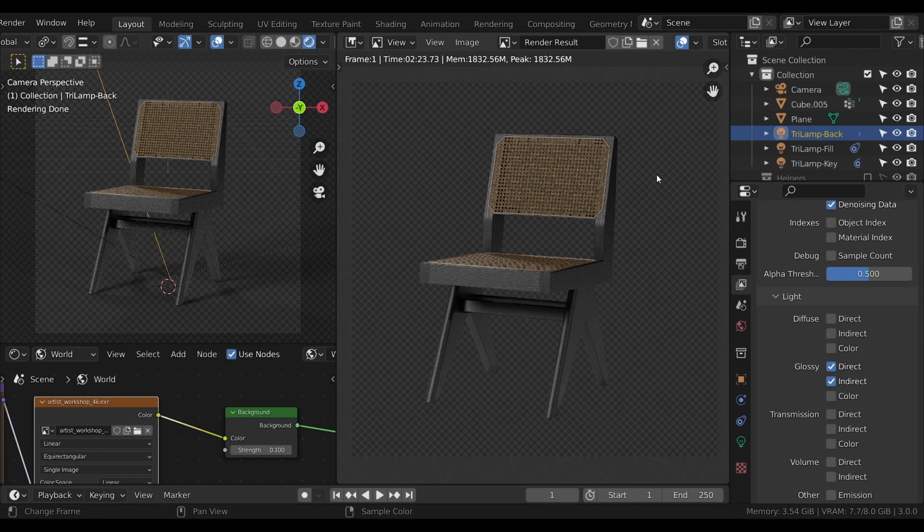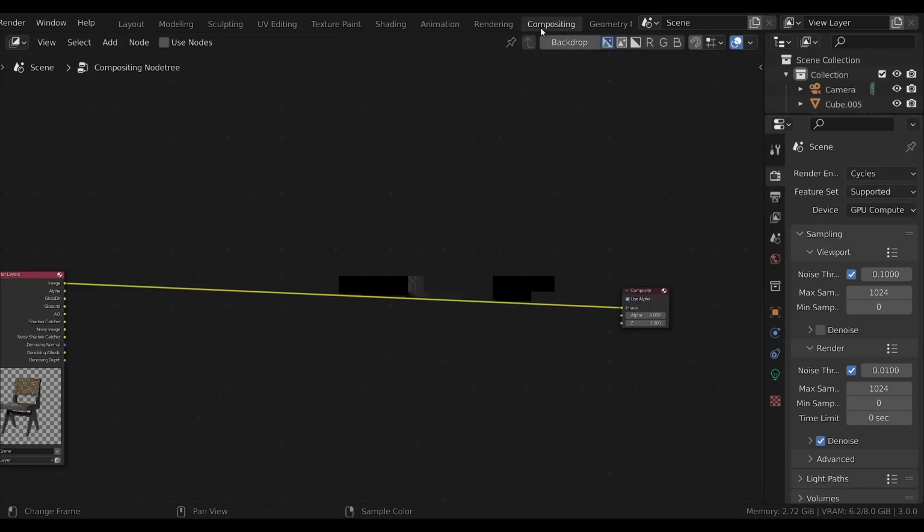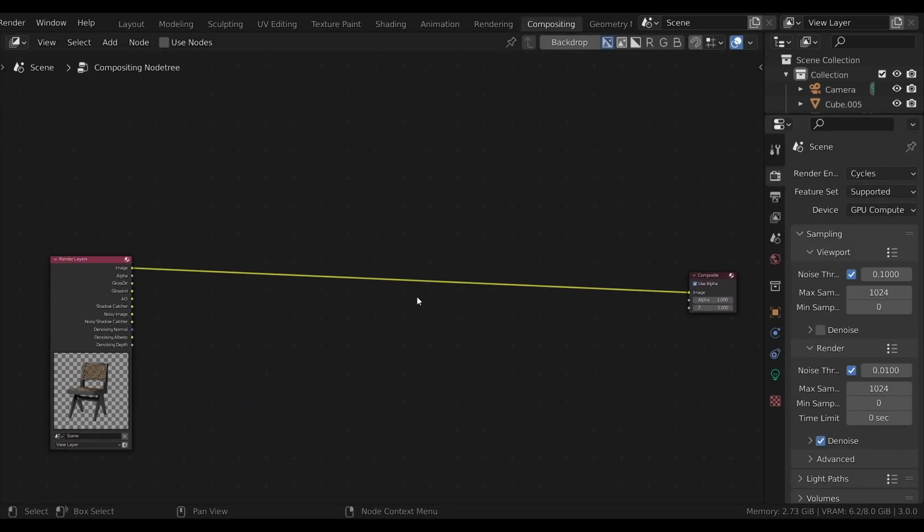So with a transparent background, we need to add a white background to our product. To do that, we need to go to the compositing tab. So click here and go to the compositing tab.